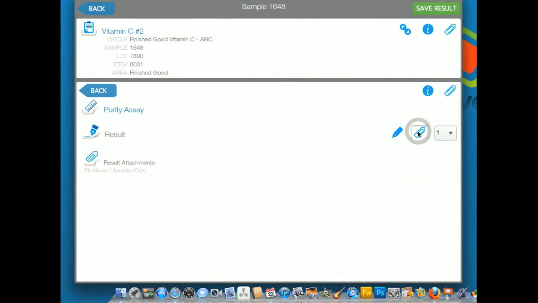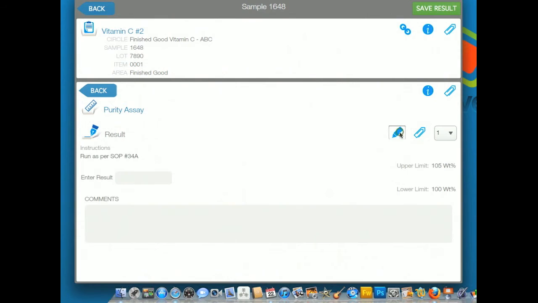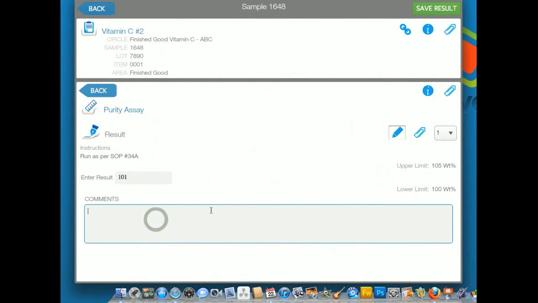If there were any attachments to this test, you could see it right here. And of course the different versions. This is the first time we're going in, so it's the first version. So we'll go ahead and enter that result in. Make it 100 and let's say 1. I can add a comment if I like.